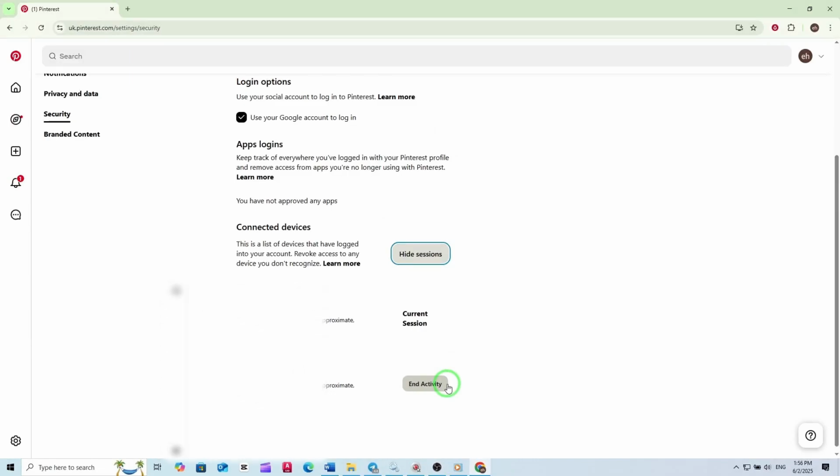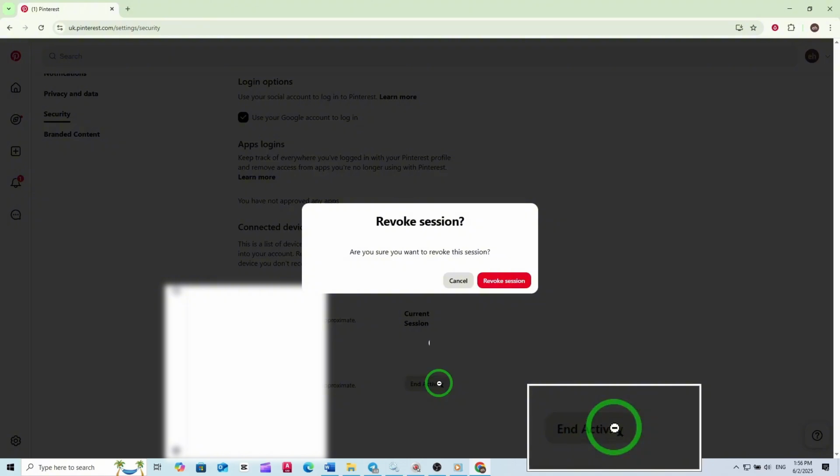To end activity for a specific device, simply find the device you want to remove from the list. Next to it, you'll see an option that says End Activity. Click on that, and Pinterest will immediately sign out your account from that device.